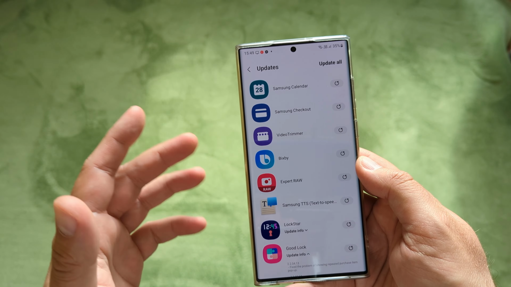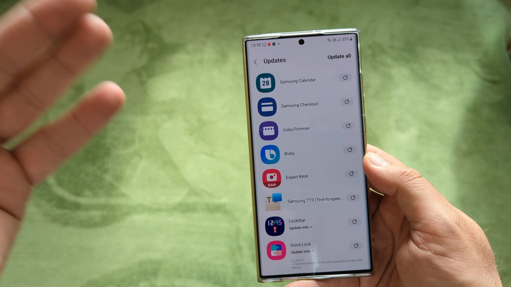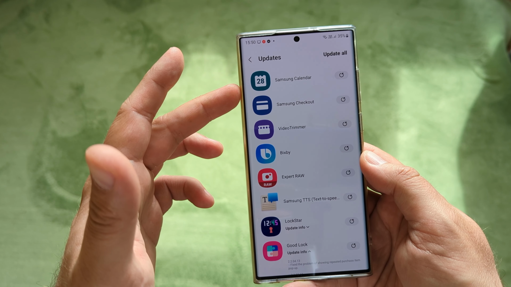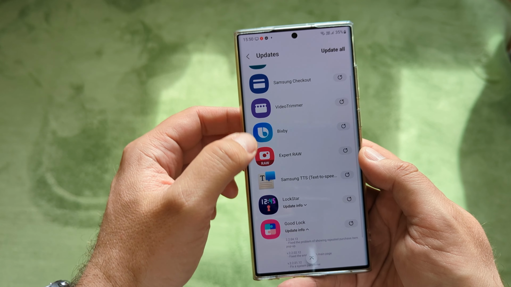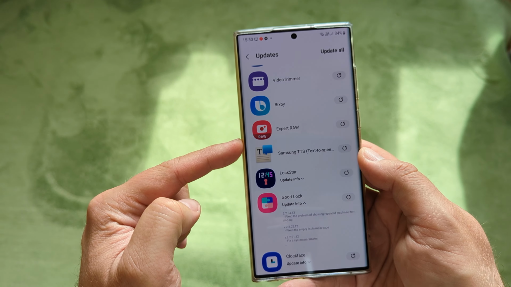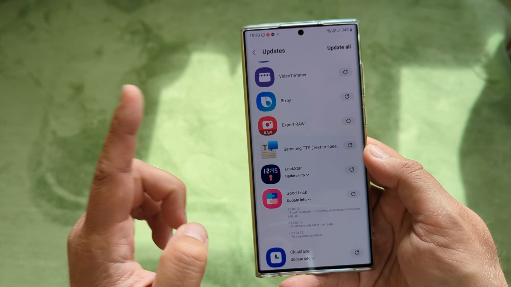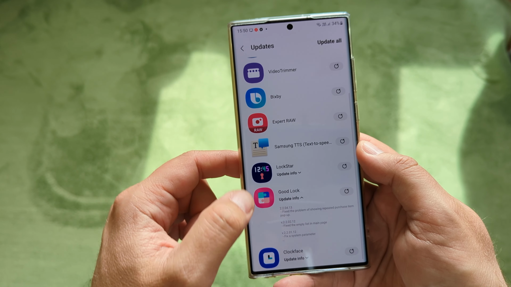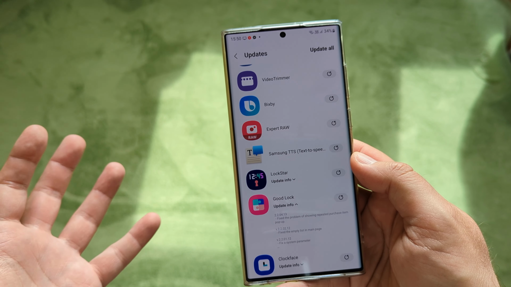Today Samsung released a bunch of updates, or at least today is the time I'm saying this. So stock updates for Samsung Calendar, Samsung Checkout, Video Trimmer, Bixby, a new version for Expert RAW, Samsung text-to-speech, but also very important, some of the Good Lock modules have been updated like LockStar and also ClockFace and Good Lock itself.